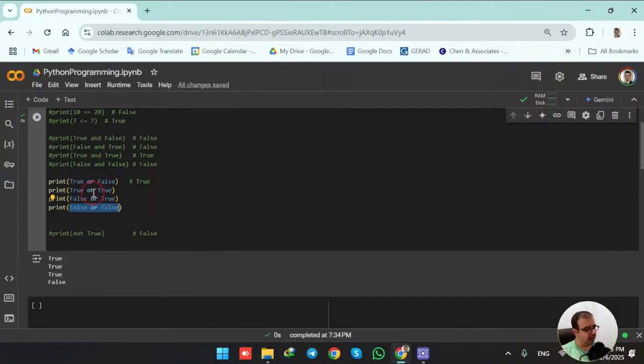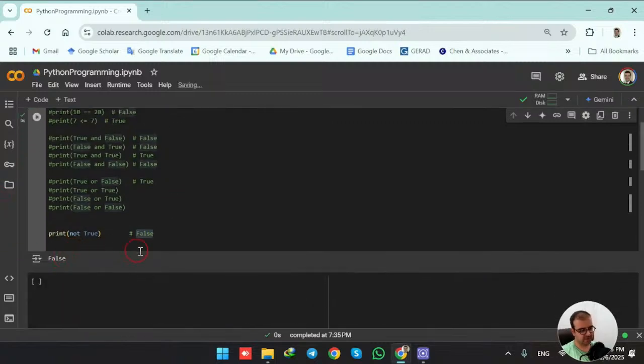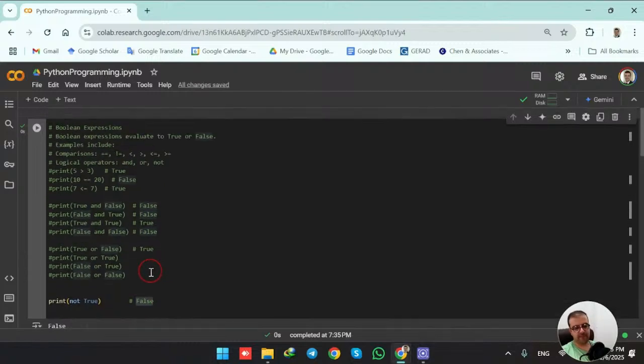And finally, we are having the not logical operator. When I'm having true and before true I'm having not, it is going to return the opposite output for me. So the opposite of true is false. So when I run the code, we see false in the output. This is a bit abstract for now, the logical operators.